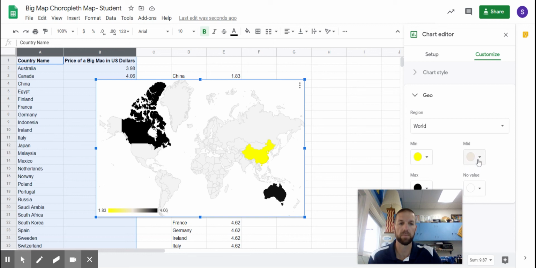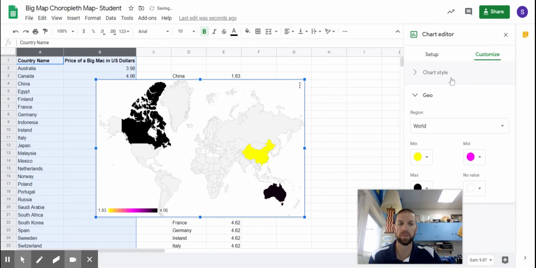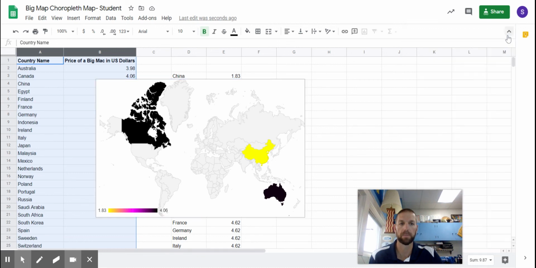And then you get to make some choices here for the minimum. Some color between yellow and black, maybe like red, maybe it could be like a purple. That's completely up to you. When you have done that, you can X out of the chart editor and you can see your completed map here. Again, yours is going to be filled in because you have all of this data set in.